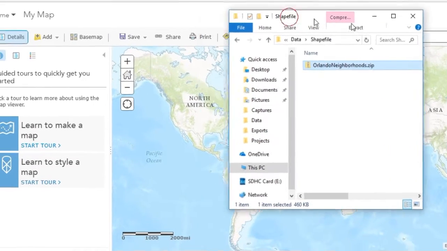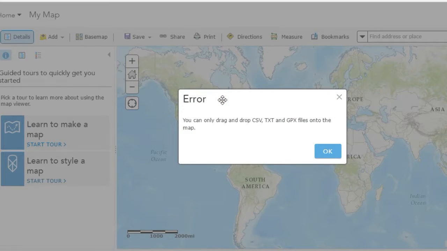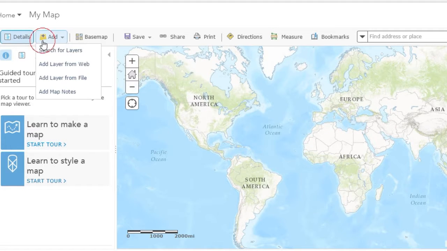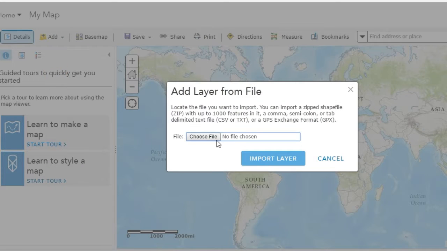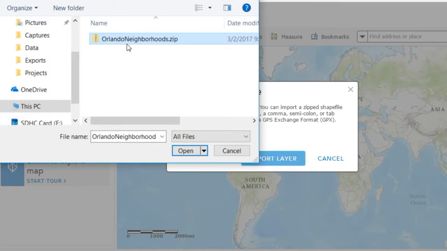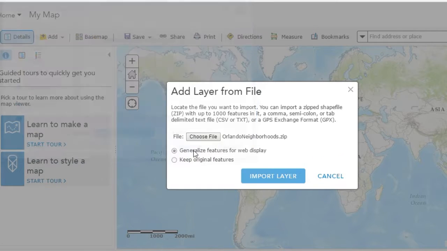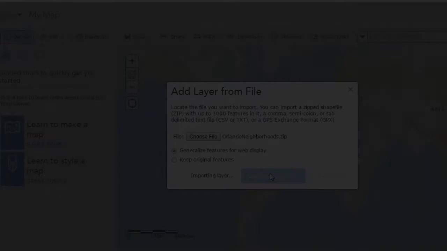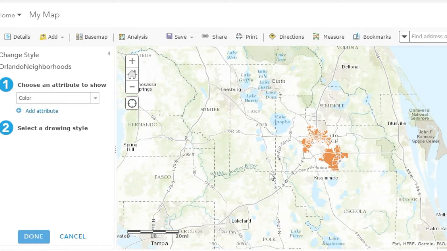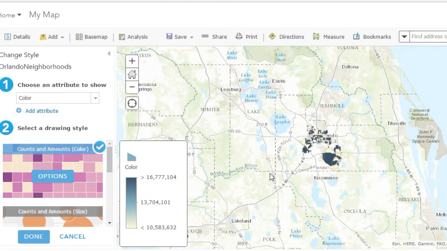So if I go back to my map, if you drag and drop, unfortunately that does not work. So we will do add layer from file. And I'm going to choose just, again, that entire zip file. That is the whole shapefile. Generalized features is fine. Hit import. And this may take a while depending on the size of the file and the number of features. You will be limited to 1,000 features in the shapefile if you're loading them.